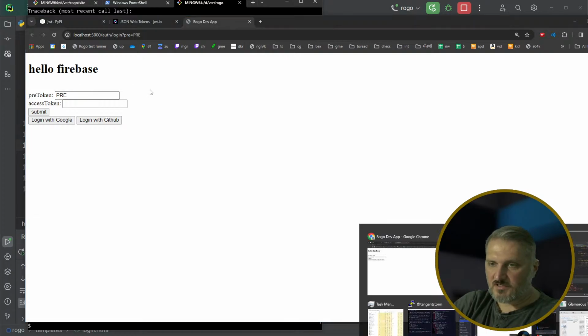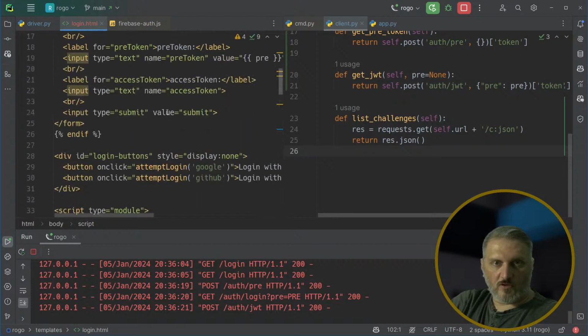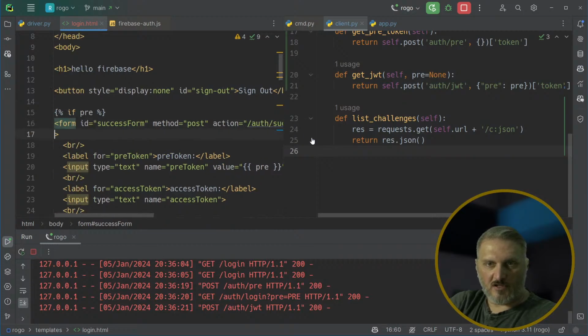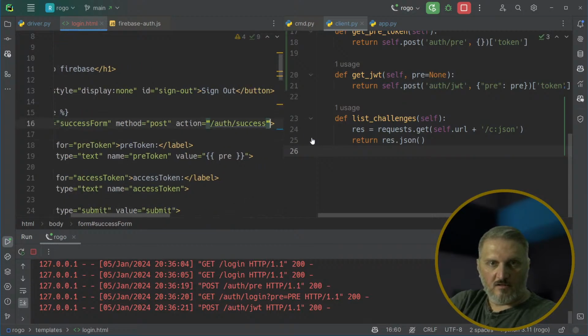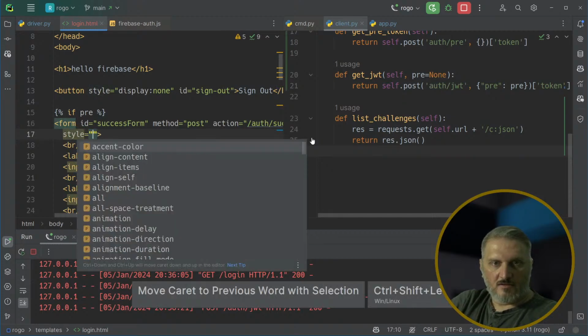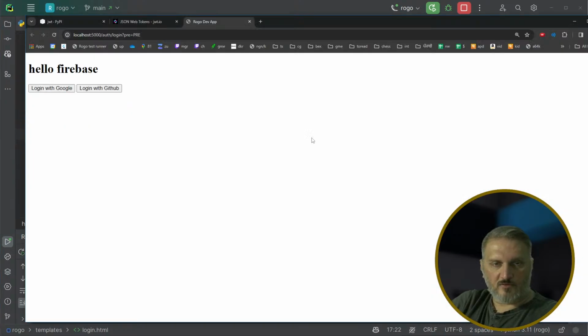We don't need to show this either. This can also be hidden. Full form can be hidden. This style display. Probably do this with the style sheet. Okay, so we get to this page, gives us our pre token.